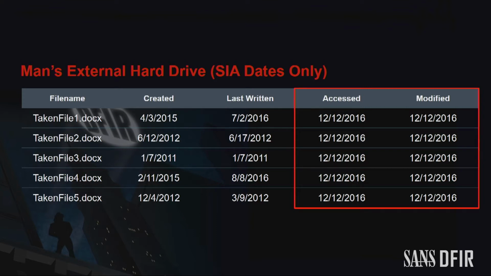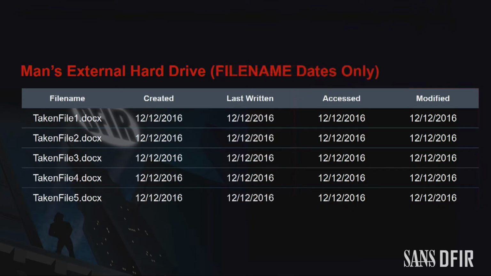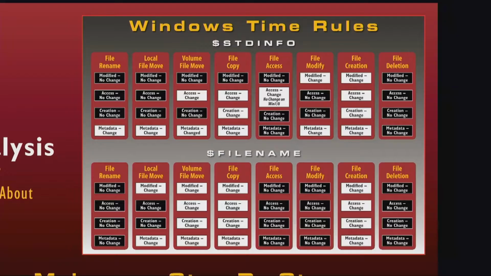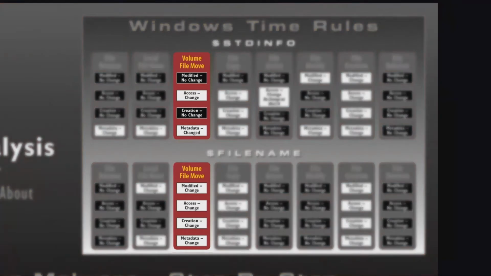So I went and looked at the file name attributes, and they were all exactly the same. And they all reflected the time that this transfer of data took place. So now I've got 8 MAC times to look at. So I went back to my trusty SANS poster. And knowing that the last written and the created time were preserved, but all of the other dates and times were updated, we could narrow this down potentially to a volume file move.